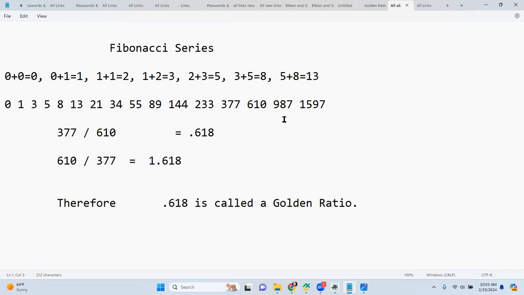So the beauty about this series is that you take any two consecutive numbers. In my case, I take 377 and 610, for example. Take that and divide 377 by 610. The result is 0.618. And if you divide 610 by 377, the result is 1.618. Always. So he tested different numbers.